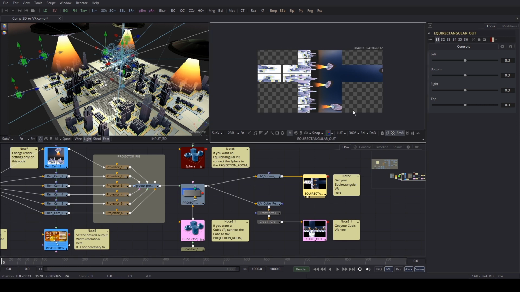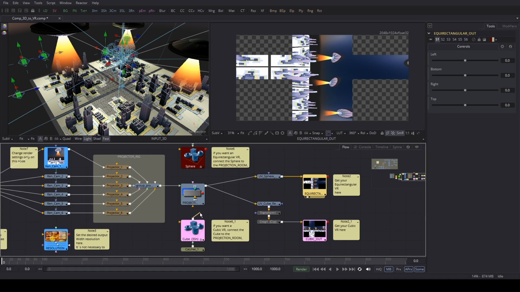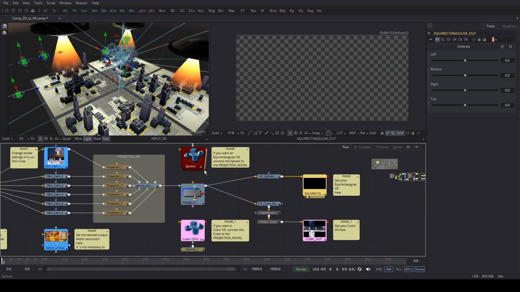For an equirectangular VR image, you must disconnect the cube from the projection room node, and then connect the sphere again.